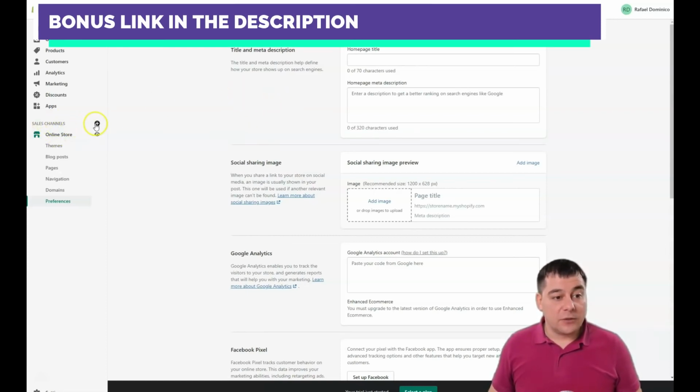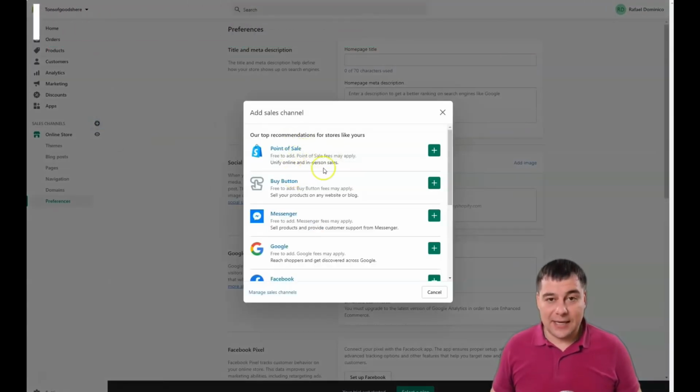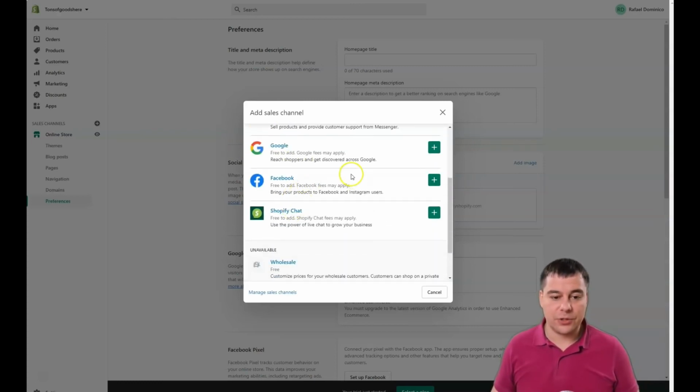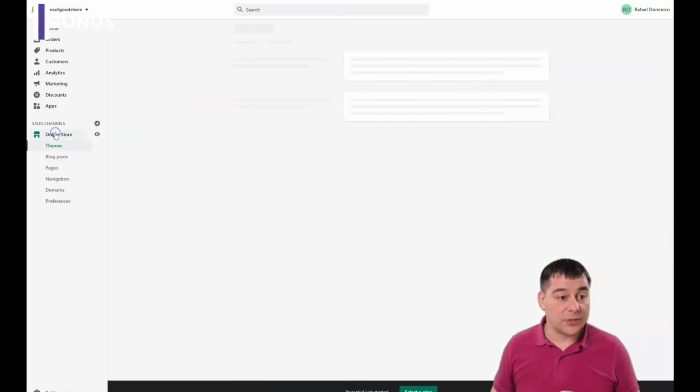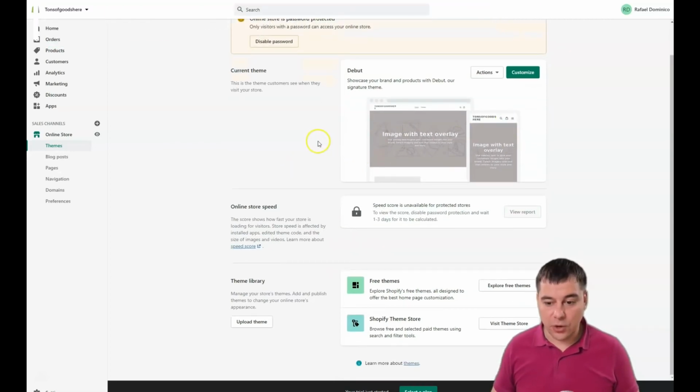Okay, sales channels. Let's press this plus button, and you see that you can add more sales channels. It's free to add, but fees may apply in each of them: Messenger, Google, Facebook, Shopify, and all of those. But we're talking about online store now, and the first thing you need to take care of is customizing your own website, your own store.